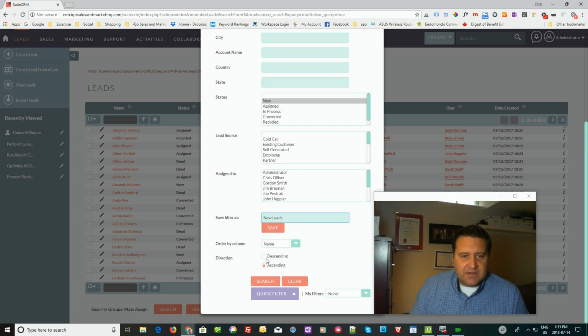And I want to sort it by, let's say, date created, and I think descending. I want to get the newest ones first. Let's see if that works for what I want to try and do here.